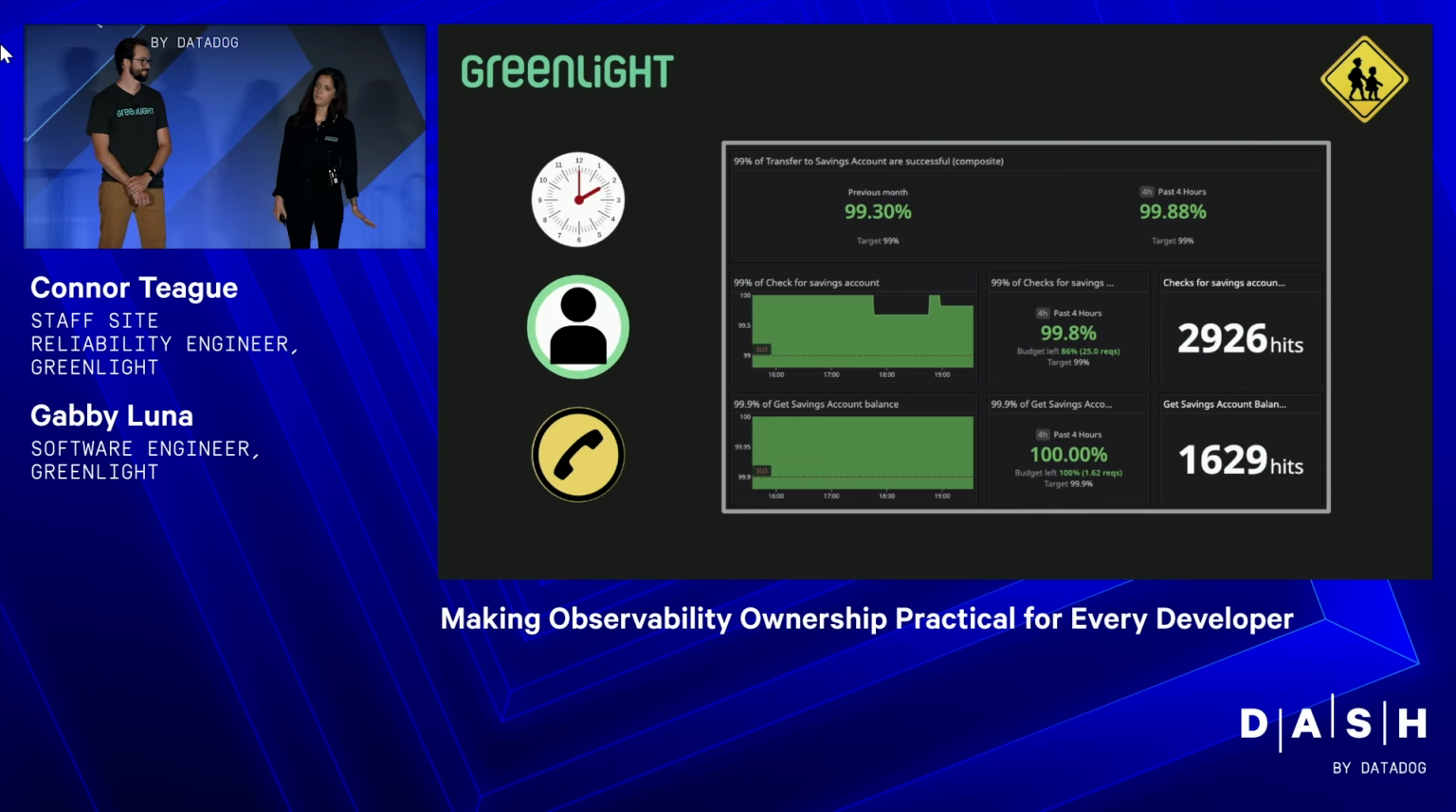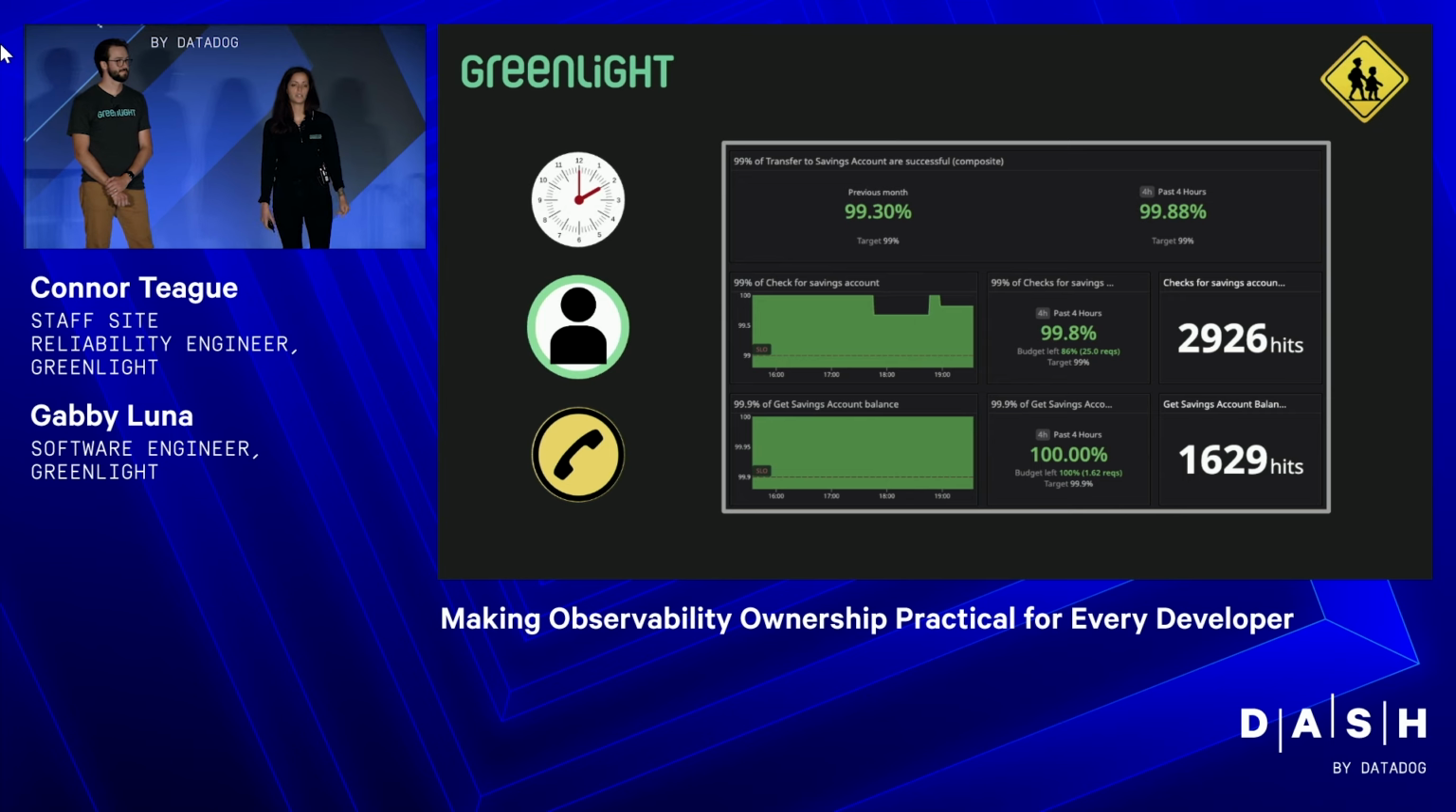Friday, 2 p.m., CS gets a call from a customer reporting issues moving money to their savings account. CS is going to forward that report to my team, and I'm going to go first step to this dashboard. Dashboard's indicating that the check for savings account endpoint has seen some failures in the past 2 hours. So I'm going to start there.